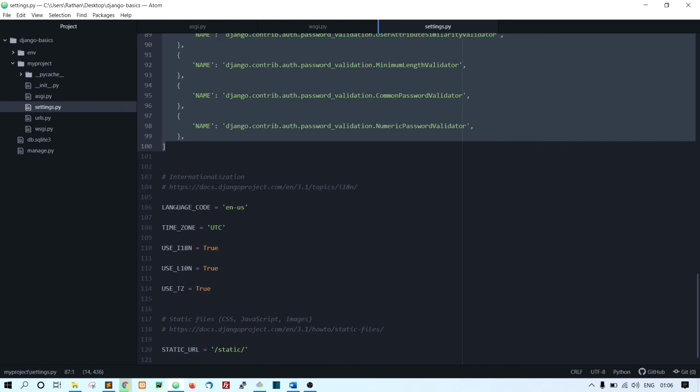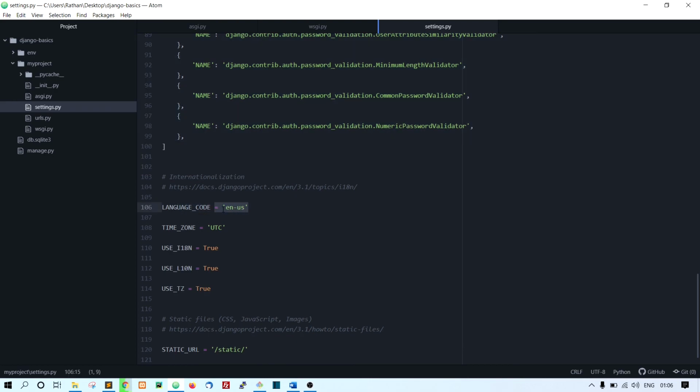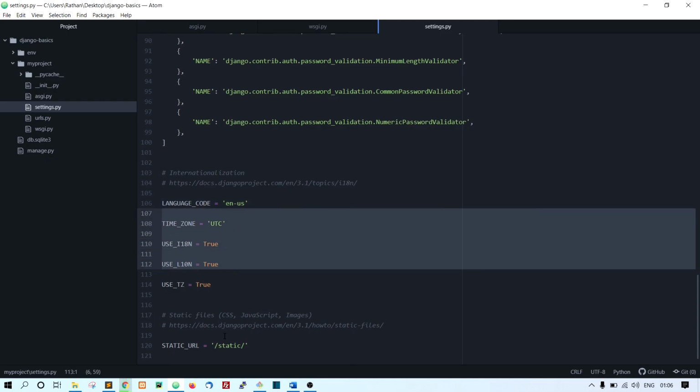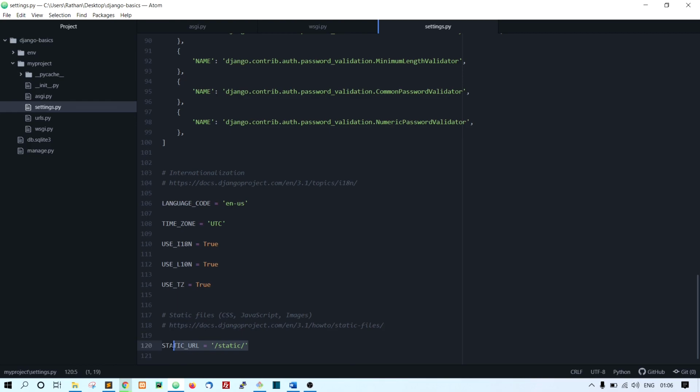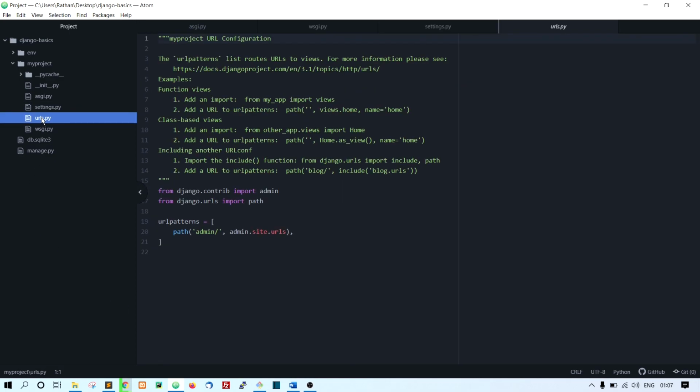The next one is LANGUAGE_CODE. Here you can set English US, and if you don't want to use English US, then you can set a different language. Okay, and this is the time zone and all those basic stuff. And here this is the STATIC_URL. Okay, so I have a dedicated lecture for static files, so I will explain this there.